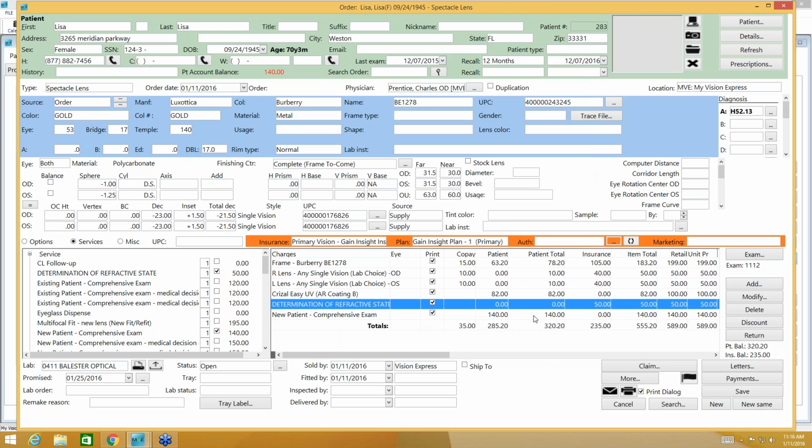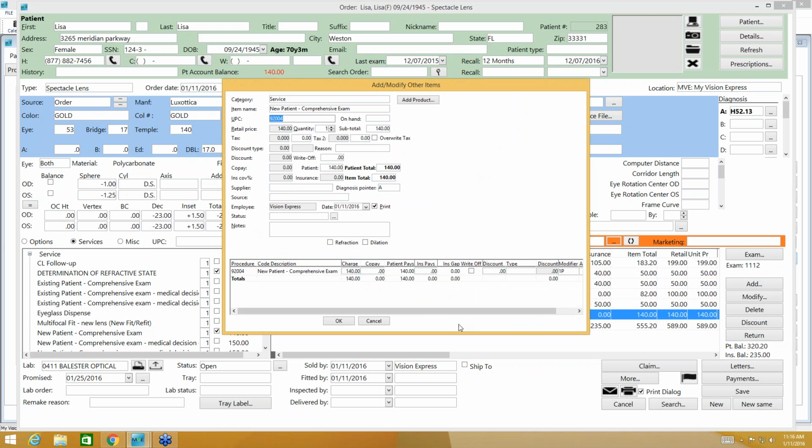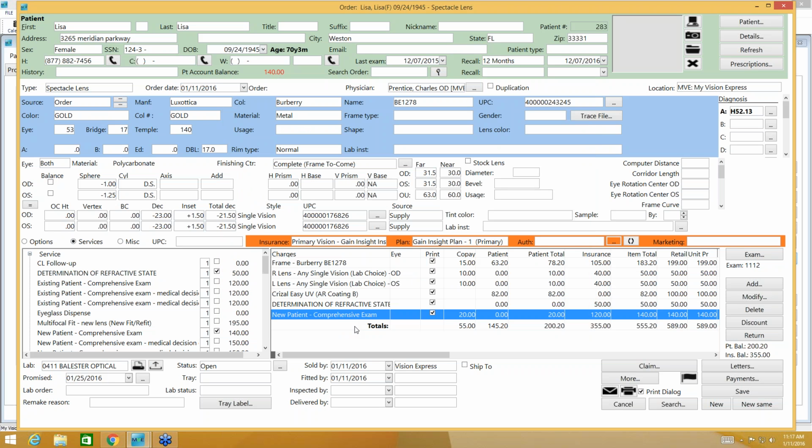The next charge is for the exam. We're going to open up that line. And again, we're going to enter what the insurance pays. Now, if there's a copay, we don't need to split anything here. So let's say there's a $20 copay on the exam. I'm going to go to the copay column. I'm going to enter the copay amount, and I'm going to click off of that field. And it's going to subtract the copay from the insurance pays. Okay? I'm going to come here and click OK.